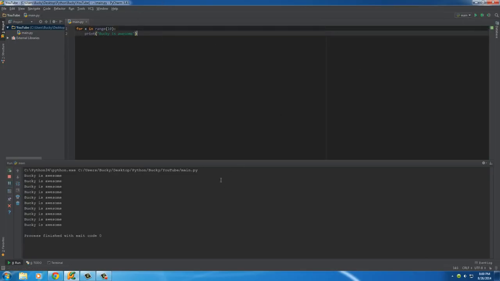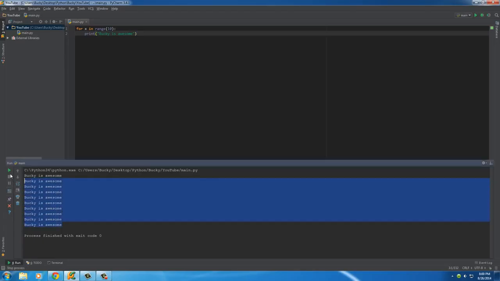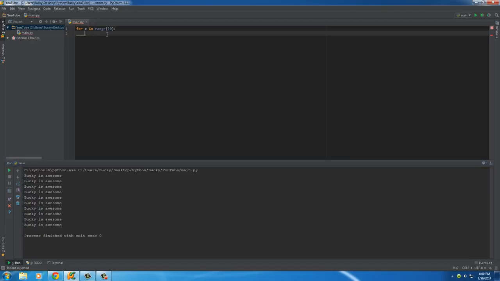So if you just did this, it printed out Bucky is awesome 10 times, which is actually a really good program for people with self-confidence issues. Bucky's awesome. Bucky's like, you know what? I am awesome. All right, so enough of that.